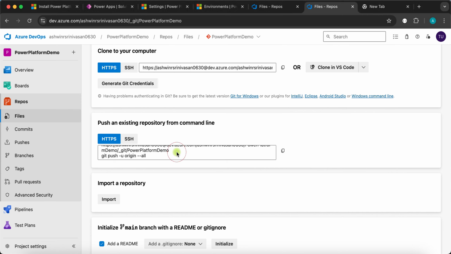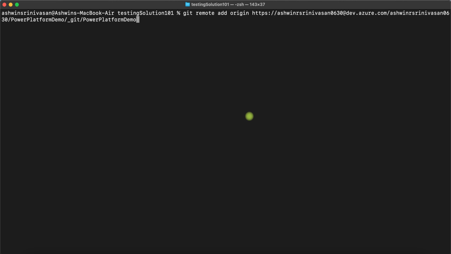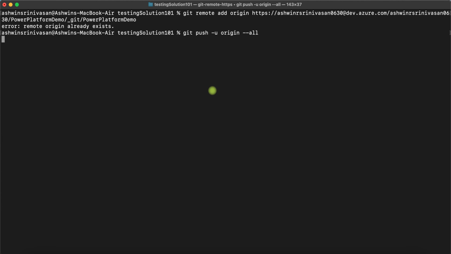And in order to do that, first thing I can take is basically push. You can see this one, which is push an existing repository from command line. So I'm going to copy this origin, copy this, go to my terminal, paste it here. Let's see, probably I've already done it. Yeah, you can see the remote origin already exists, so it's already there. So now I can basically just go to git push origin all, and paste it here. This will ask for my credentials.